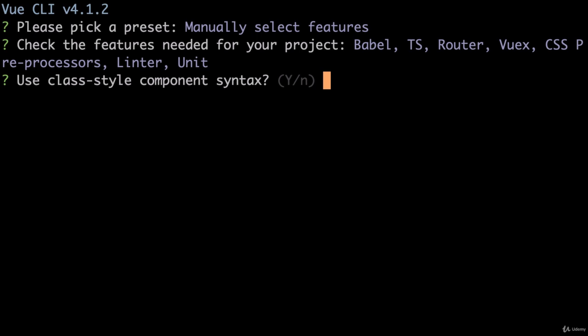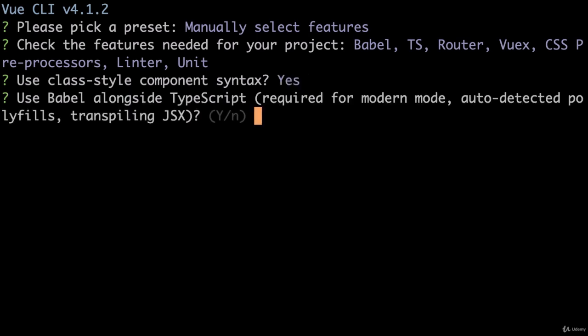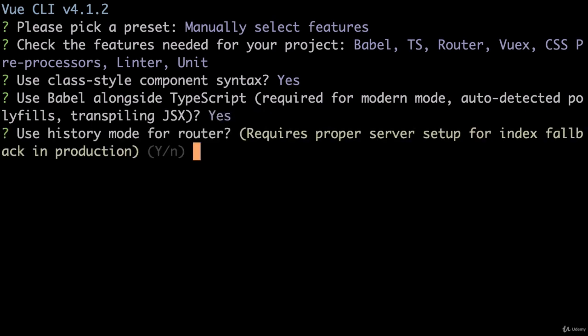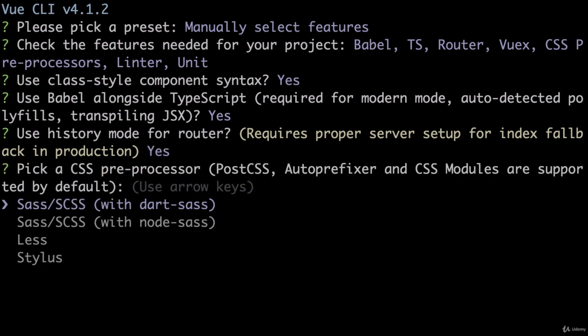First, it's going to ask us if we want to use class style component syntax, and I like that style, so I'm going to say yes here. It says use Babel alongside TypeScript, required for modern mode, auto-detected, and so on. We're just going to say yes. And then use history mode for router. We're going to say yes. And we'll talk about history mode a little bit later.